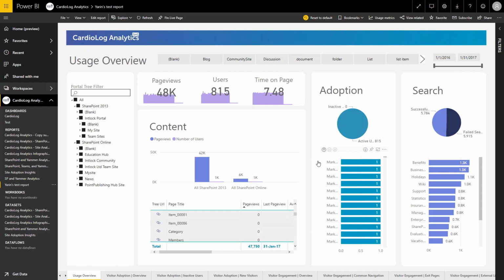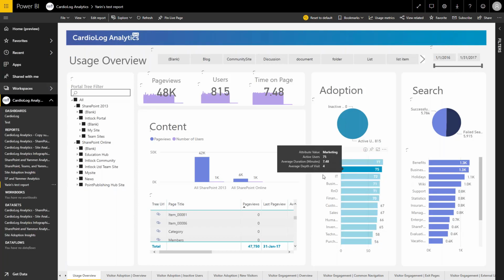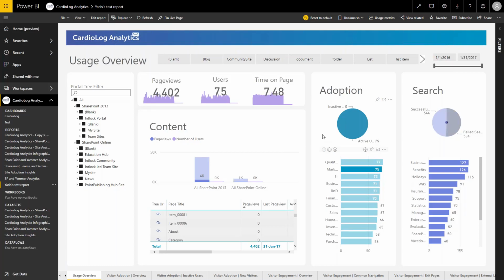And as I said earlier, our dashboards are dynamic. So I can simply click on marketing to see what content the marketing department is viewing and what they're searching for. And this is a great way to take action for each group based on what they're interested in.